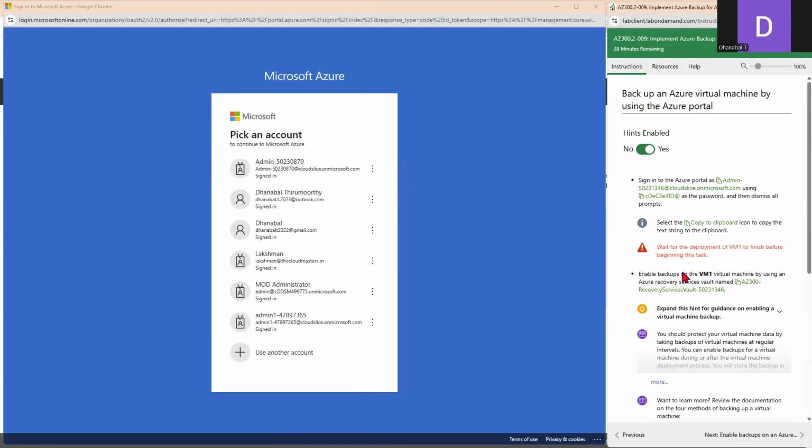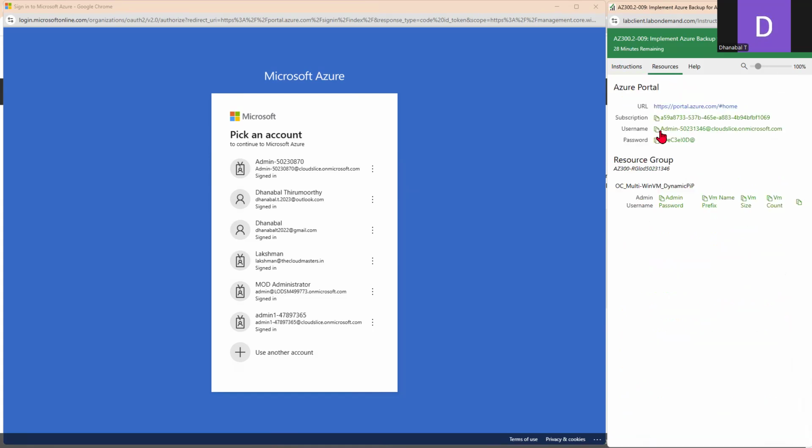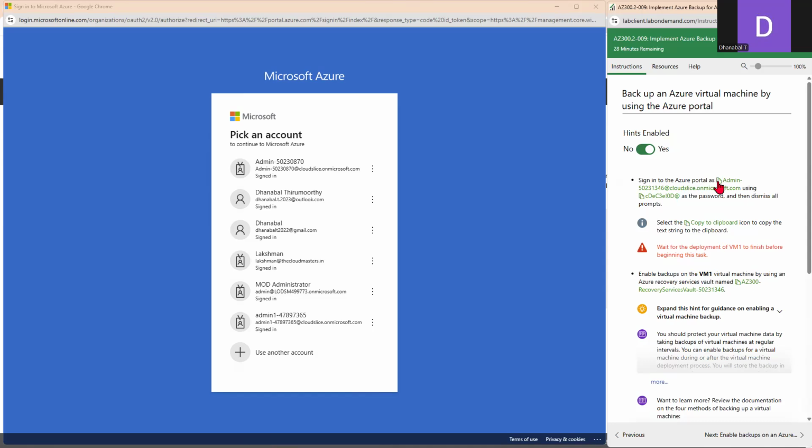So the first task is to do backup using Azure portal. If you have a virtual machine and you want to protect that virtual machine from accidental delete, in such case, we can have a backup, and that's what we are going to do now. As usual, you can get the username and password under this resources tab. You can find it under instructions as well.